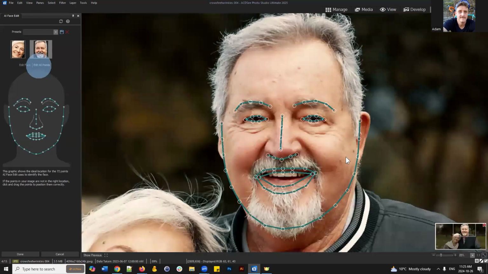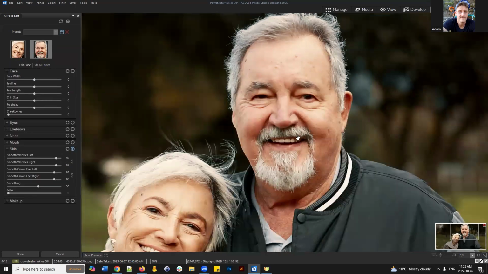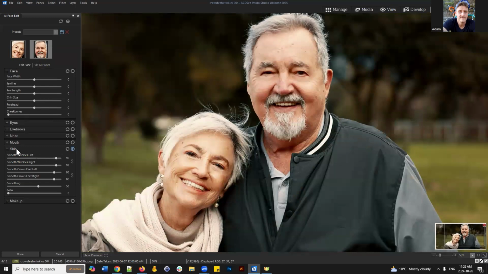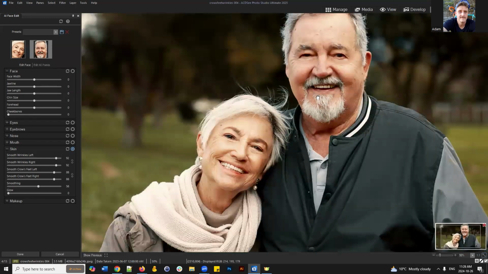And then based on that, it's going to plot these points. Once these points are plotted, it gives you the ability to interact with so many different functions. In this case, we have skin functions that we're addressing because we're looking at crow's feet and wrinkles. But it has applied a huge effect, right? It looks like Norm said it knocks 20 years off their age.